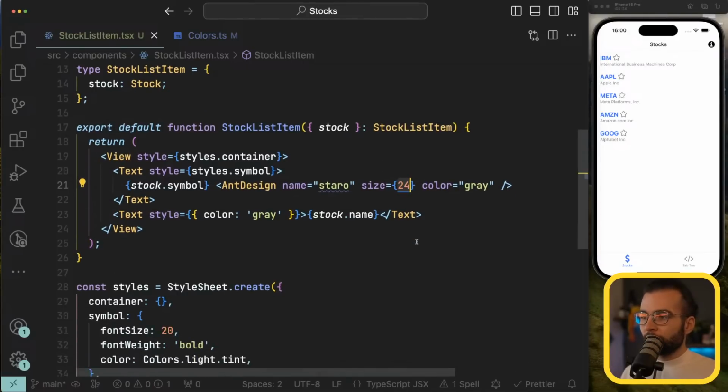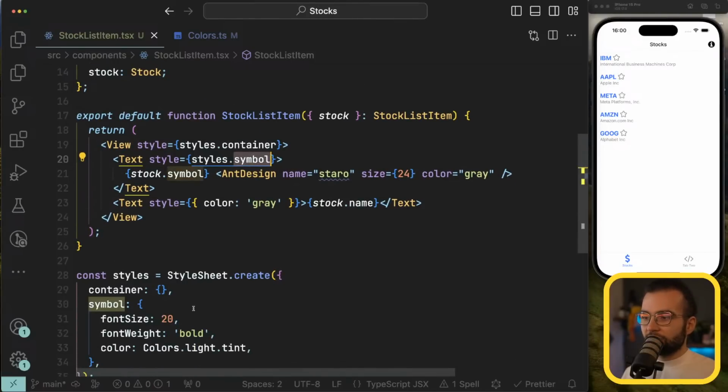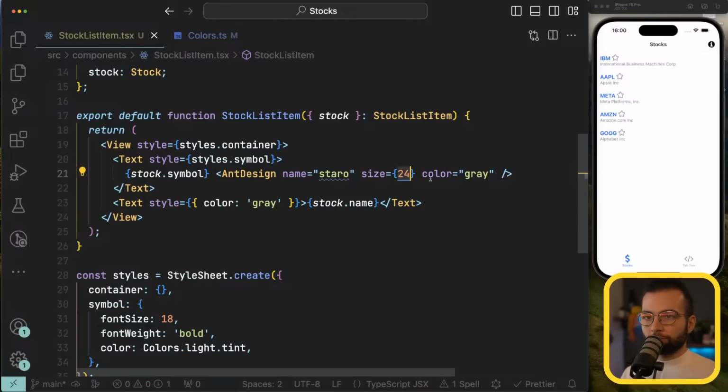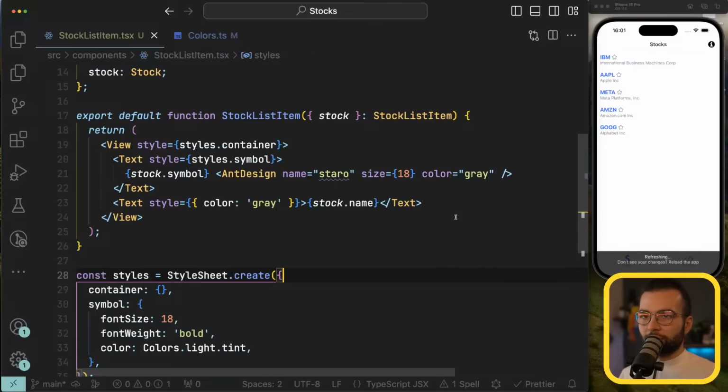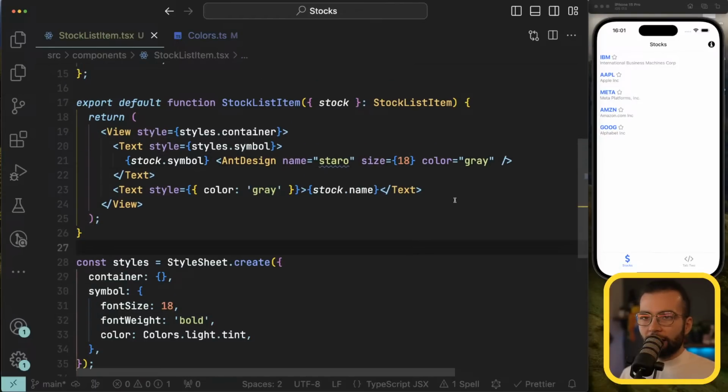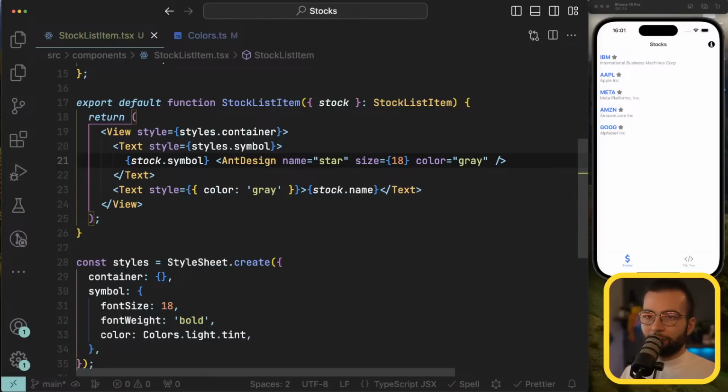For the size, I'm gonna go with the same size as here. So maybe I'm gonna go with 16 for both, or 18. Don't remember which I use, but I will use the same size for the symbol and here. And that's it. Later on, I'm only going to change the name when we will actually press the sign button from star O to star to make it highlighted.